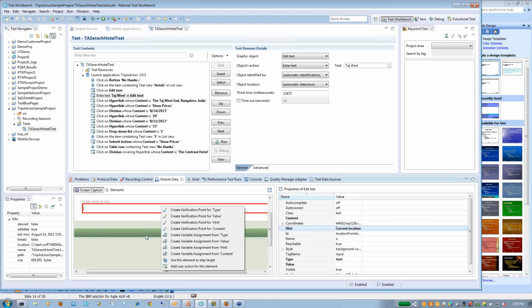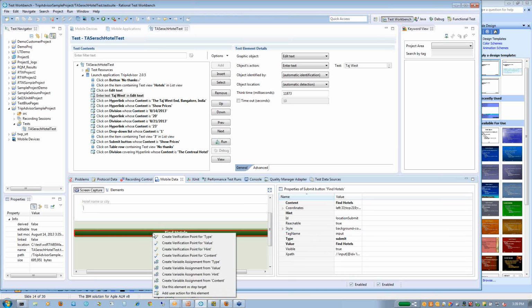Similarly, from the image itself, I can select the image, and I can edit my test offline, or I can insert a step that does a specific action. For example, I can create a verification point offline. Once the test has been generated, I can go to the screen capture image. For example, I can insert a verification point for the type of that control or the value of the control. I can do that.